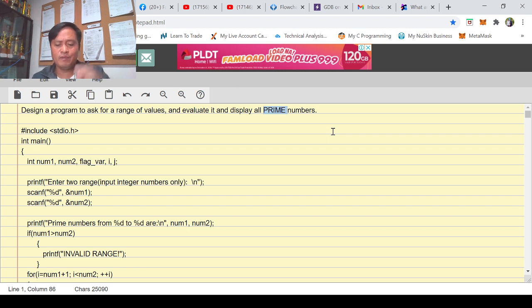So a prime number, in my own understanding, is any number which is divisible by itself only. Any number which is greater than 1, of course, greater than 1. So it should start from 2 up to infinity, right? That's prime numbers.